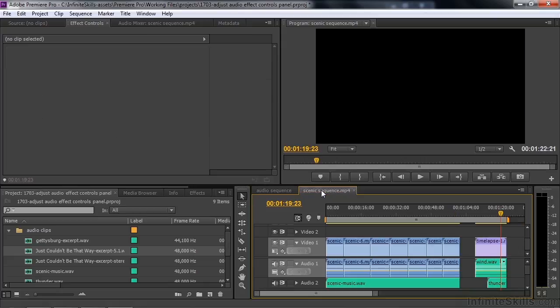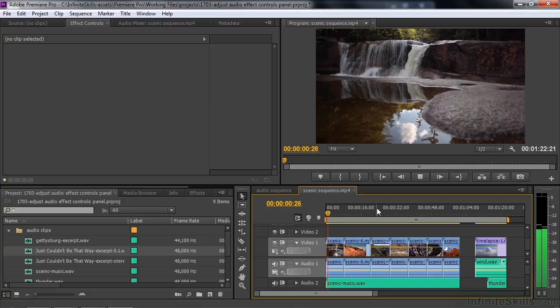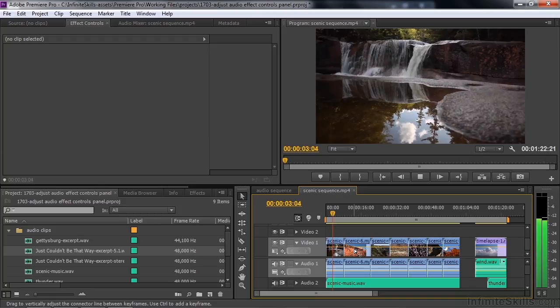Let's move on down to this sequence over here. I want to use keyframes to increase the volume of the music and this water. I took out the waterfalls because they were too loud. Let's just listen to this for a moment. Okay, so I think maybe by there we should have the volume up to full.